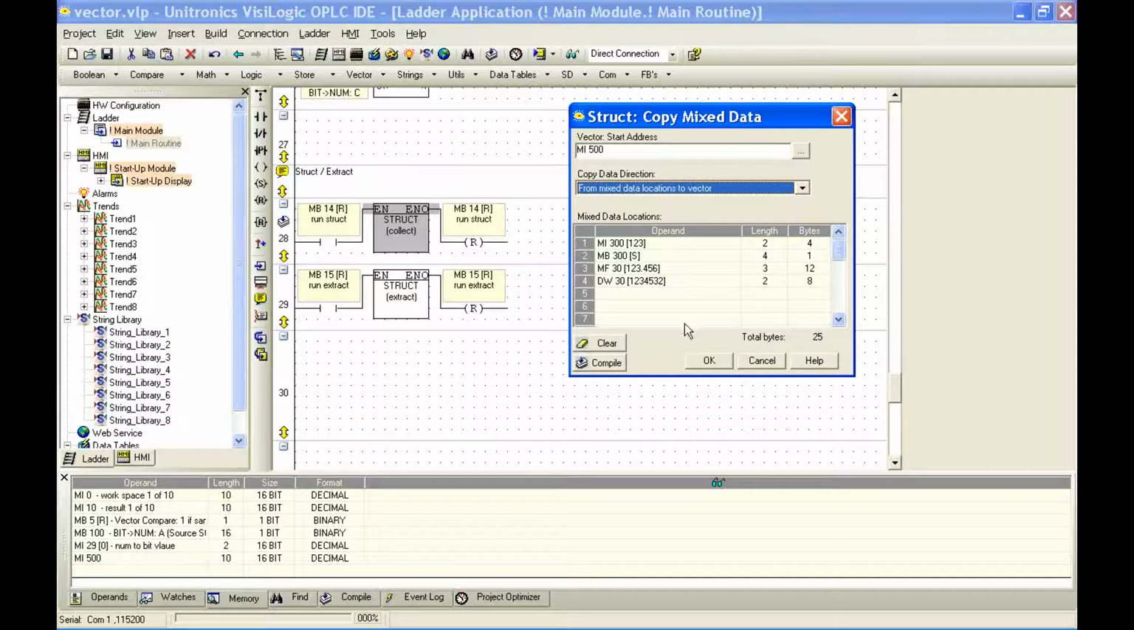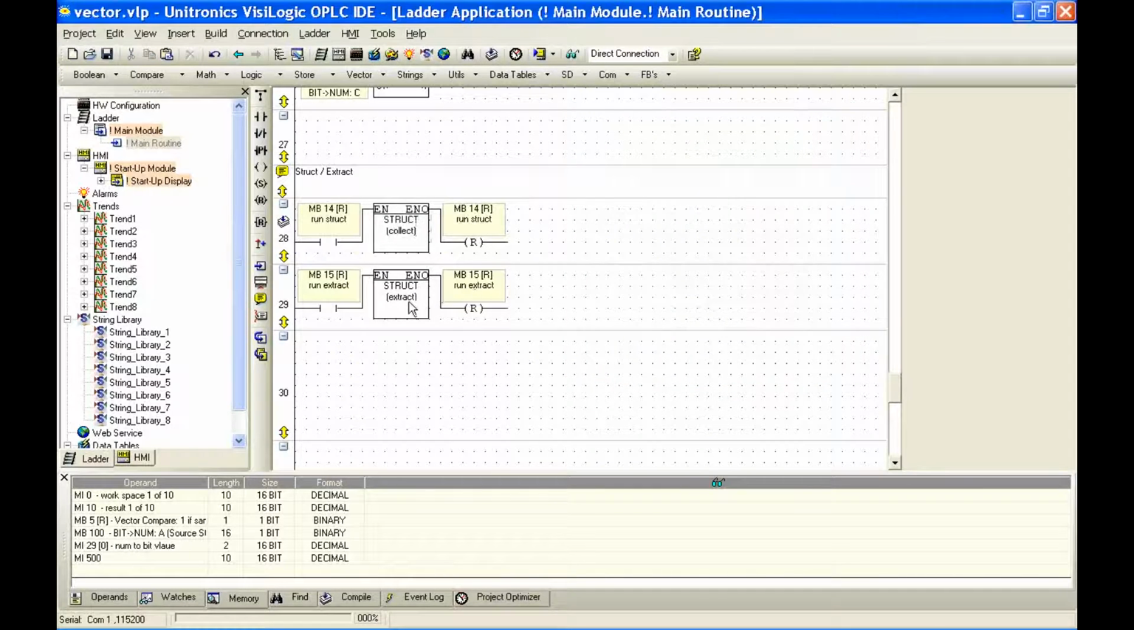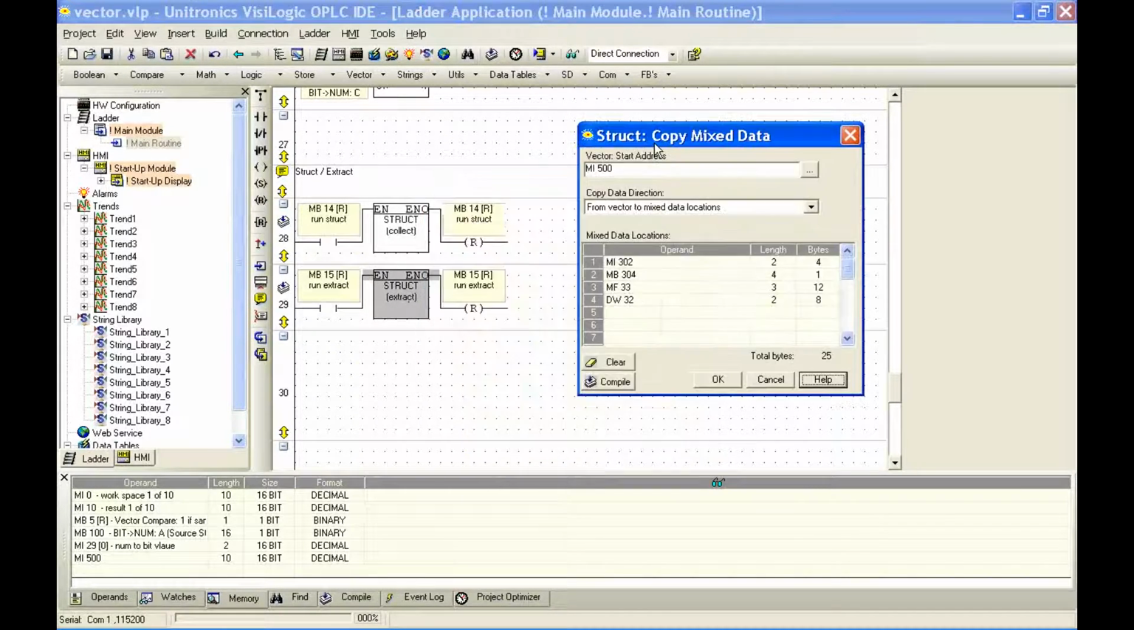Okay, so if we remember the structure here, we hit OK. We look at the extract now. We want to see that we have the same structure defined from, in this case, the same source address because we've saved it into the PLC memory. We're now going to read that back, but we're going to save it to different locations. What's important here is the operand type and the length. If we put these operands out of order and we change the lengths, we won't read this information back in the same way we've created it.